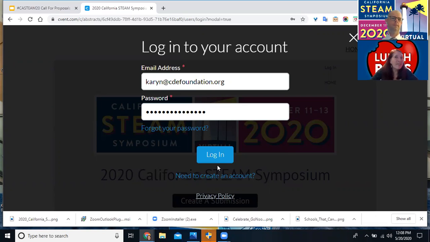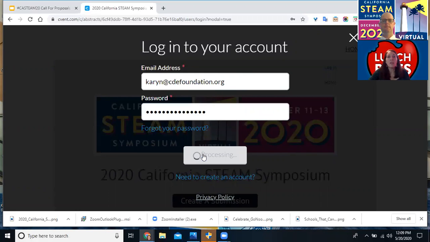So if you have never logged in to Cvent, then you will need to create an account, and you'll see that here. I do recommend that whichever email address you have, because you likely have more than one, use the one where you would like notifications about your presentation to be sent. This is for any notifications we have about the STEAM Symposium, they will go to this address. So I recommend you use your work one if that's what you plan, or a personal if that's what you would rather. So then we'll log in.